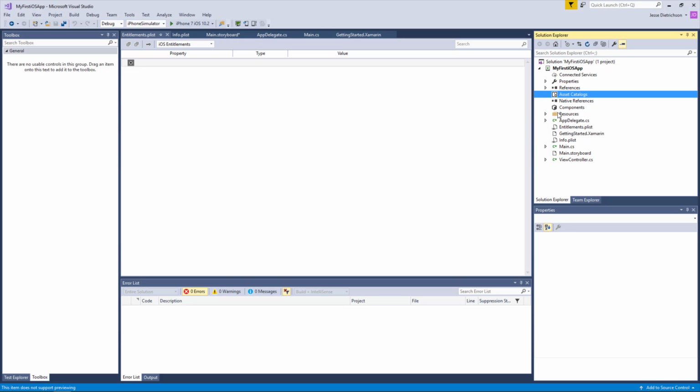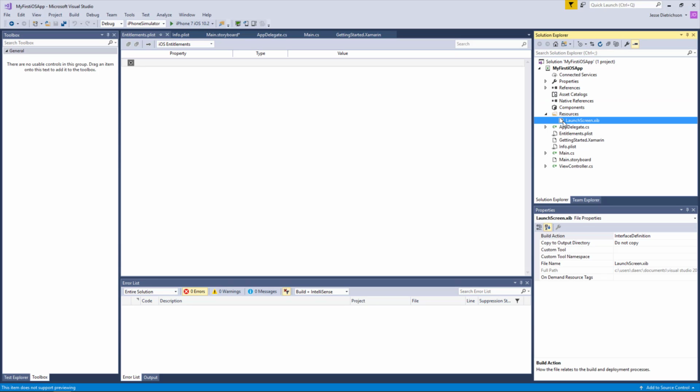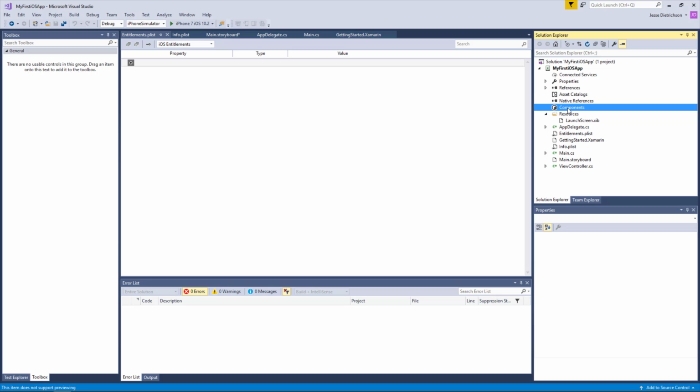And then finally, we also have the resources folder. This is where a lot of our non-code files will go. Images, in this case we have a zip file, which we'll talk about in the future, and mostly non-code files. And then we also have components. This allows us to add components from the Xamarin Component Store, which is a store that's unique for Xamarin-specific controls and components. Sort of like NuGet, but just Xamarin-specific. It also supports a pricing model as well.